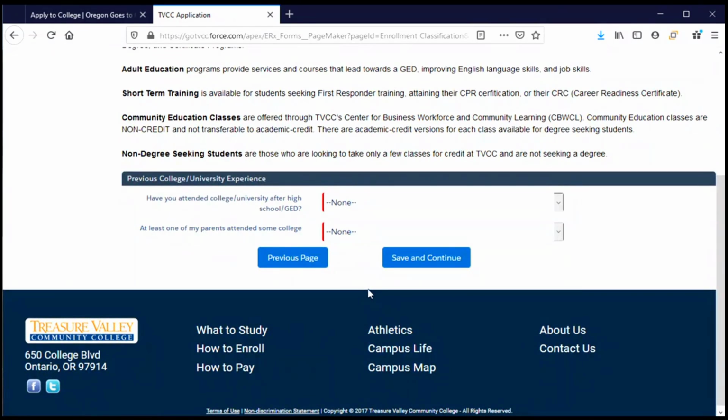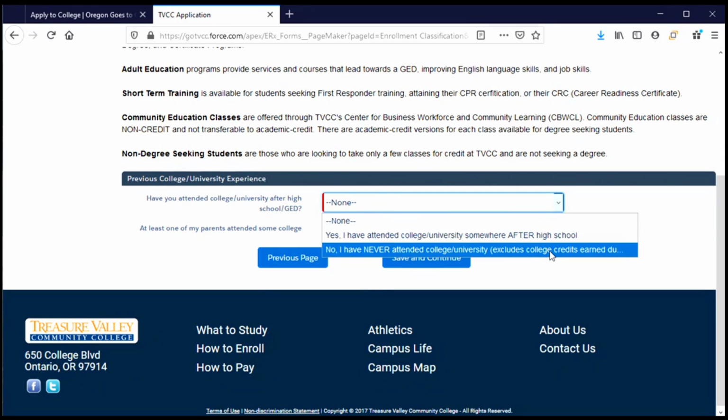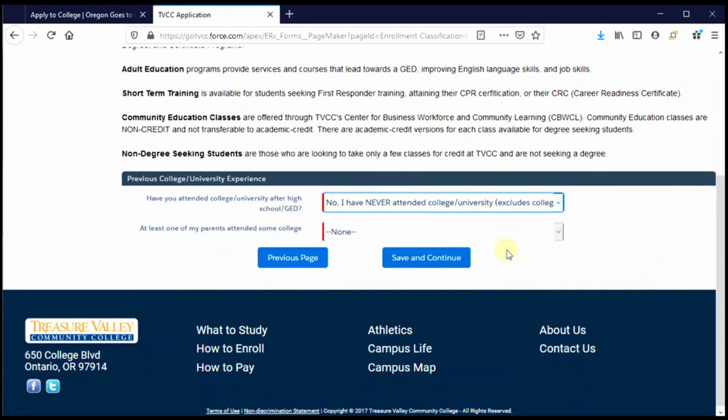Then it's going to ask me some questions about my previous college or university experience. And for me, I have never attended college before, and they're asking this question about, have you attended after you graduated from high school? So if you're a high school student, as you're filling this out, your answer will be, no, I have not attended college or university before. They're not asking about college credits that you've earned while in high school.